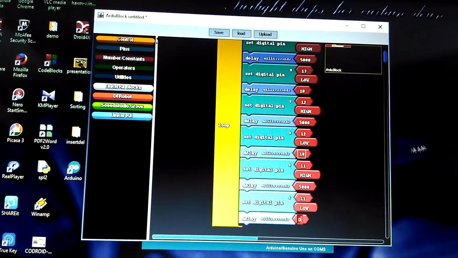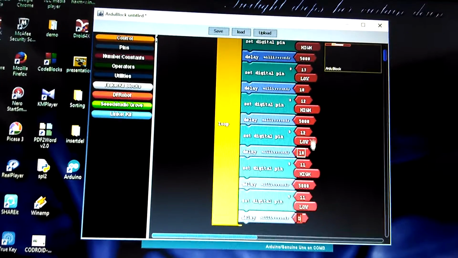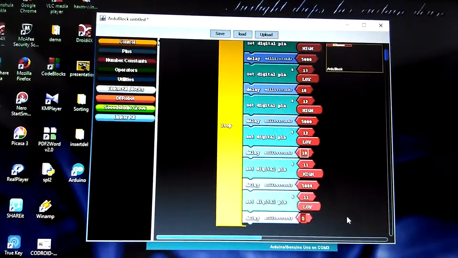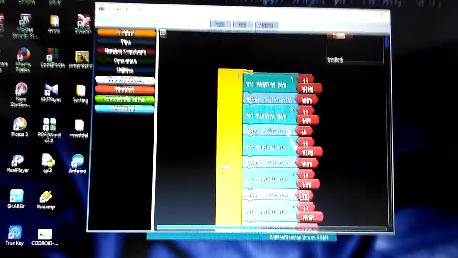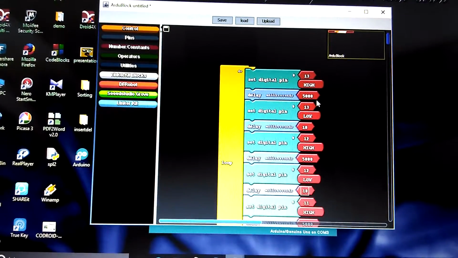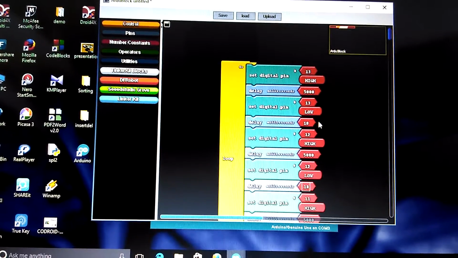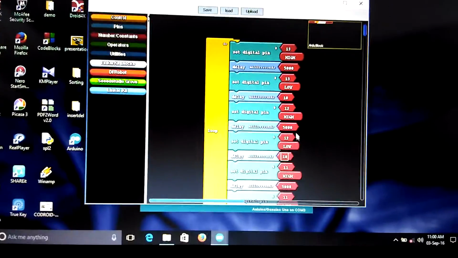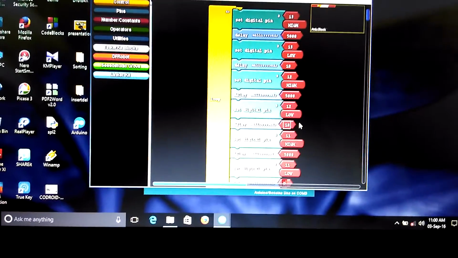So you can see this 12 low, 12 high. This is the basic program for this Arduino project. 13 high, then delay, then 13 low, then a 10 millisecond delay, and then 12 high, then 12 low, then 11 high, 11 low. Okay, so now I'll upload it.